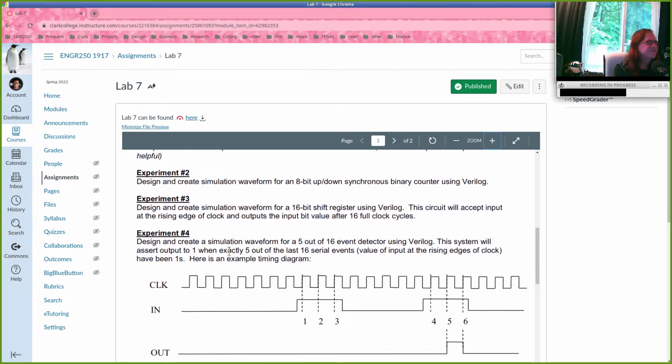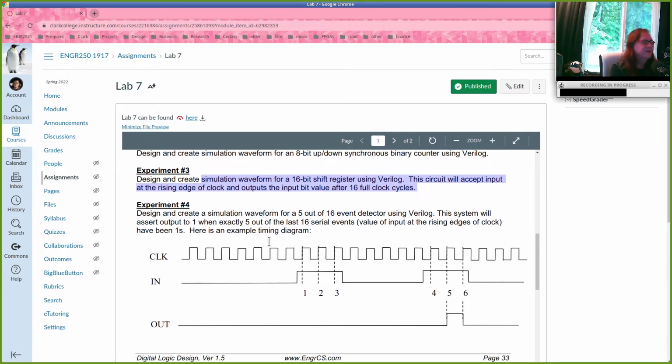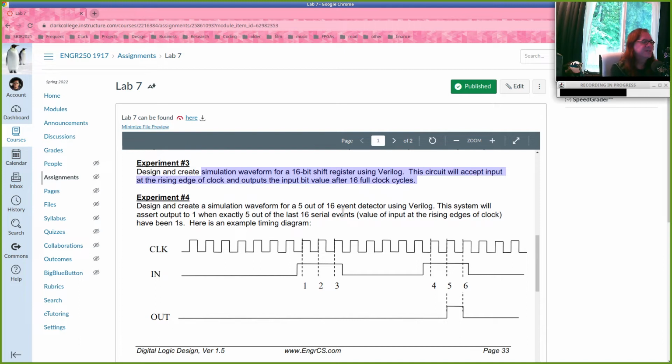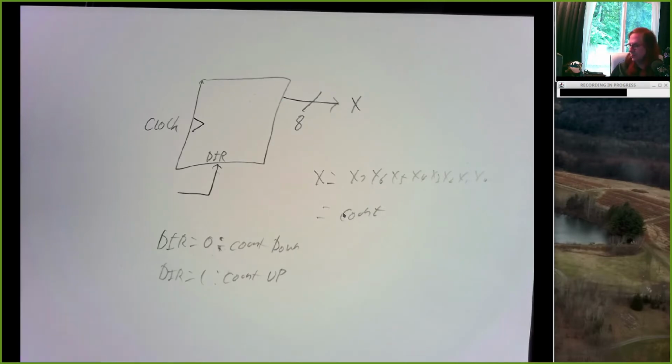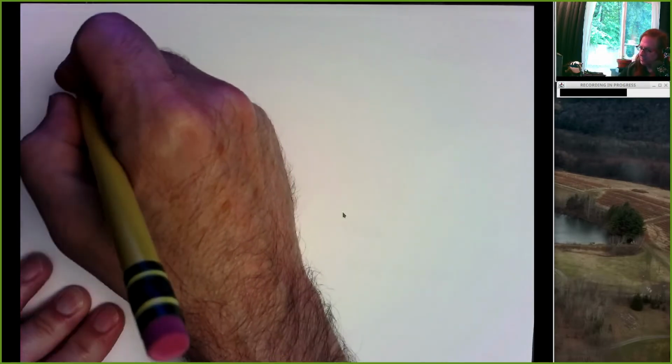And then experiment 4, you're going to use your circuit from experiment 3 to do the following kind of odd circuit. This is a circuit that detects whether, over the past 16 clock ticks, exactly 5 of them were equal to 1. Alright, what the heck does that mean? We have a clock. It's ticking.